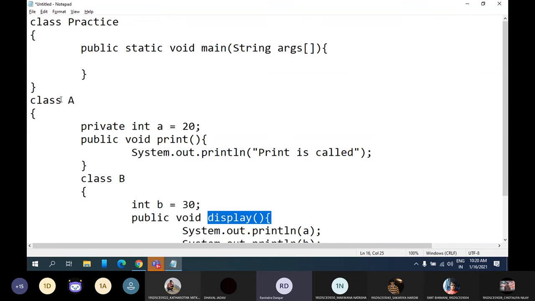So now let's say I want to access all the properties from this practice class. For that, I need to write something here. So straight away, if I want to access the variable a and the print method, can anyone tell me what should I do to get access to variable a and the print method?